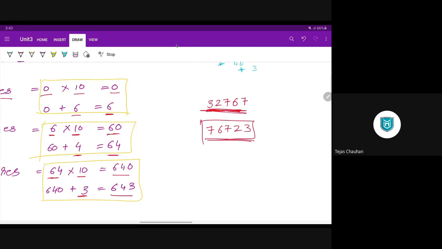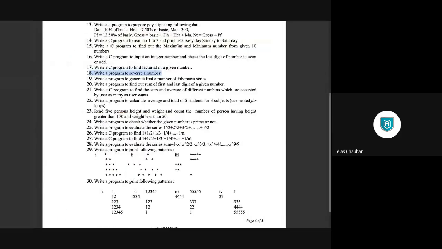Okay. So this is reversing a number. And we have already created this program in lecture. So that's the 18th program. Now I'm not going to show you the code right now. You will write your code by yourself. Okay. Well, let's discuss the next one.